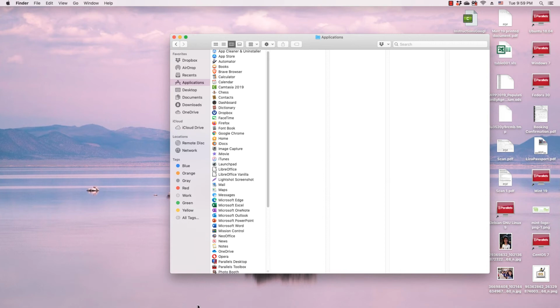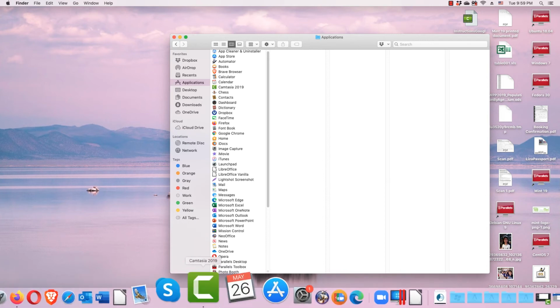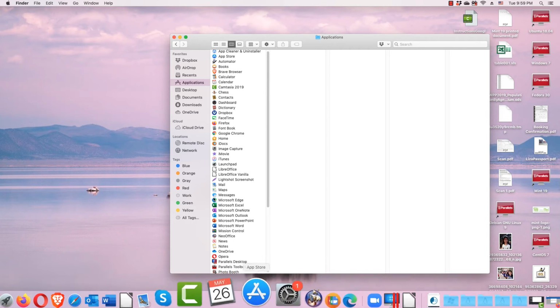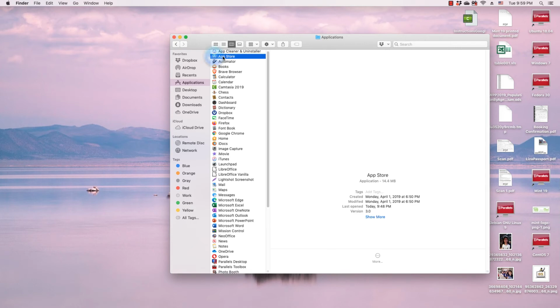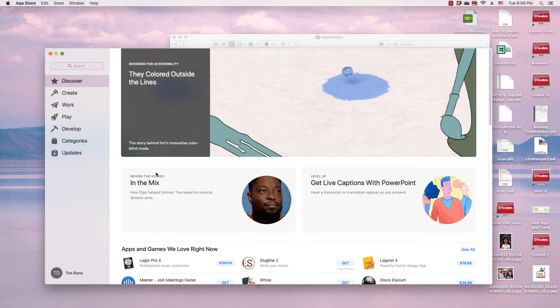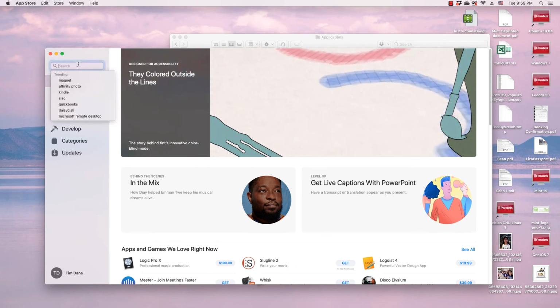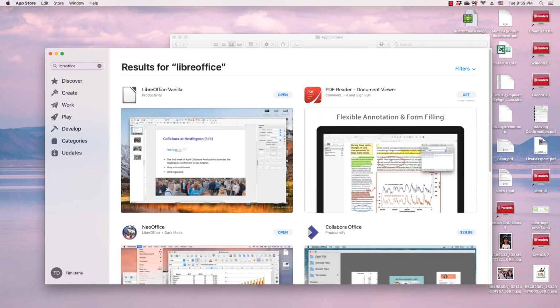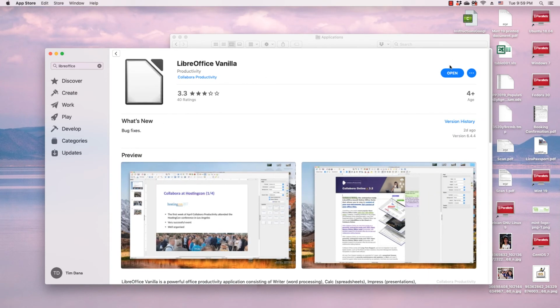Installing LibreOffice Vanilla is simple. First, launch the App Store. It is most likely in the dock. It also is in the Applications folder. Once it is launched, type LibreOffice in the search field that is in the left column, and press Return or Enter on the keyboard. LibreOffice Vanilla should appear in the results. Click the title. Then click the $29.99 button and follow the steps to purchase it. Note, I have already purchased and installed it, so the $29.99 button does not appear here.